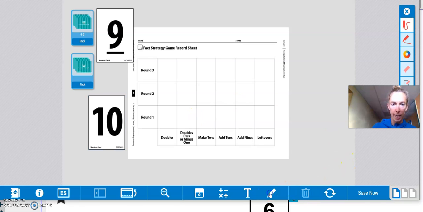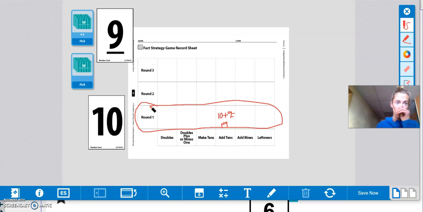Okay, so where does that go? I could call that an add 9s, or I could call that an add 10s. I'm going to call it an add 10s, so I put it here, 10 plus 9 equals 19. And now I only have 1, 2, 3, 4, 5 left to fill in, and then I win. Okay, for round 1 or week 1, if I'm going to play this 1 week.